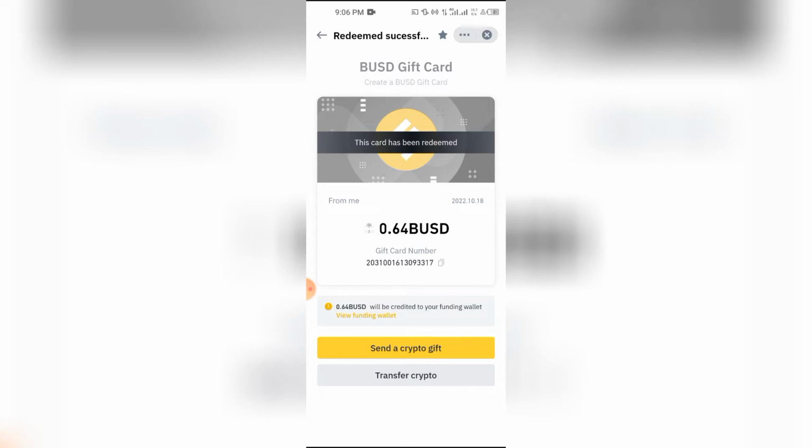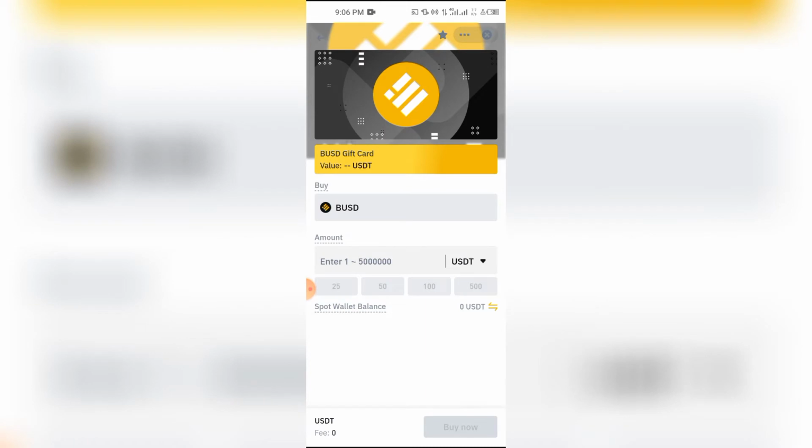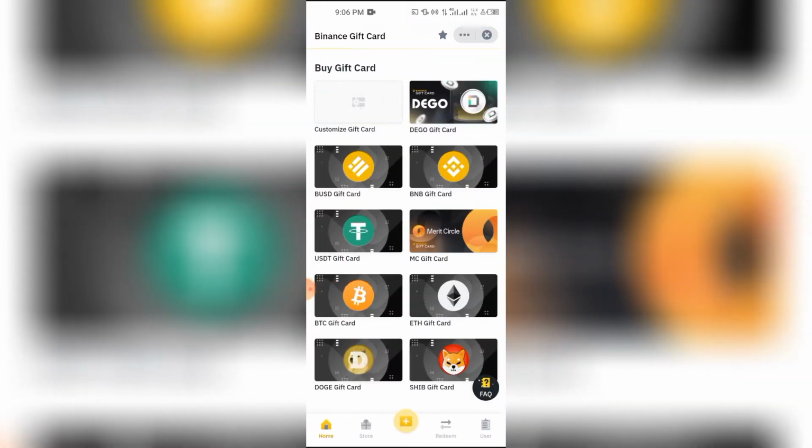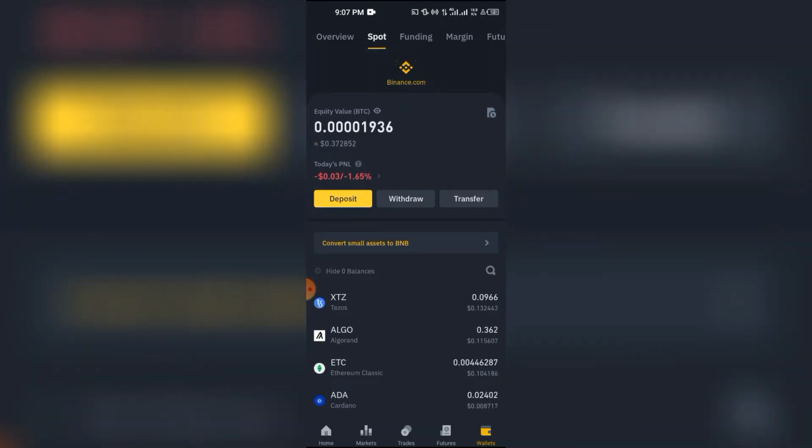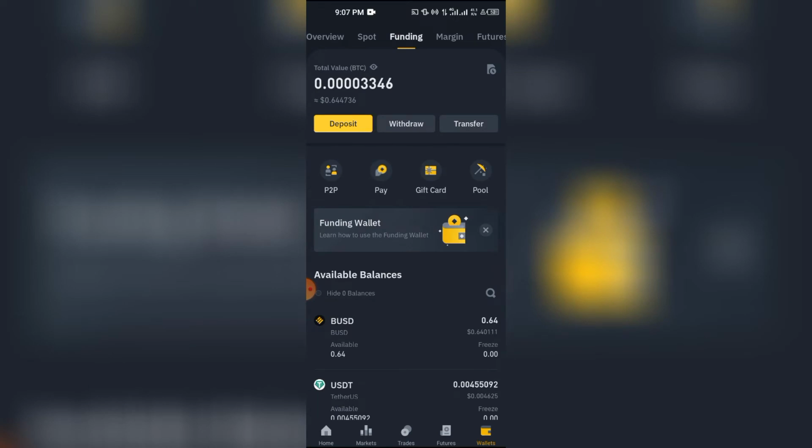Okay, so let me go over it again. Let me just buy it again so that you guys can see it. When you redeem a gift card, the funds go into the funding wallet. So this is the gift card that I just redeemed. I could attempt buying it again.